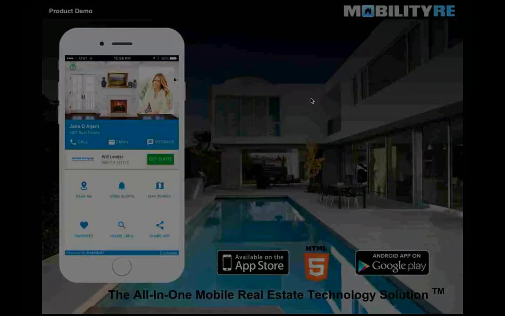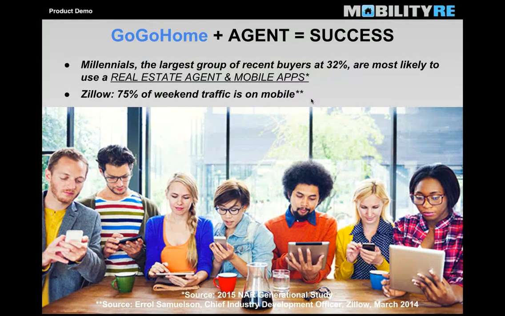I'm not going to spend too much time on these statistics because I think we're all pretty familiar. Everyone's using their mobile device to search for homes. Sites like Zillow, Trulia, Realtor.com, and Redfin are all showing that over 75% of their traffic is coming from a mobile device. What's really interesting is, as we talk to agents across the country, we continually hear that those are some of the last places you want your clients searching.